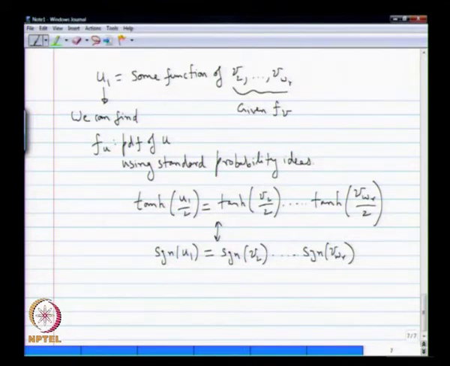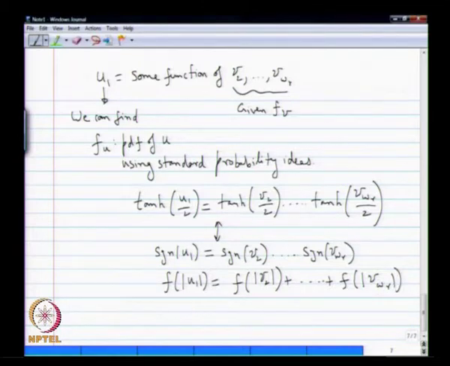And in absolute value, all you have to do is remember that f of absolute value of u1 equals f of absolute value of v2 by 2, plus all the way down to f of absolute value of vwr, where this f of x is basically log tanh of x by 2, so of course mod x by 2.